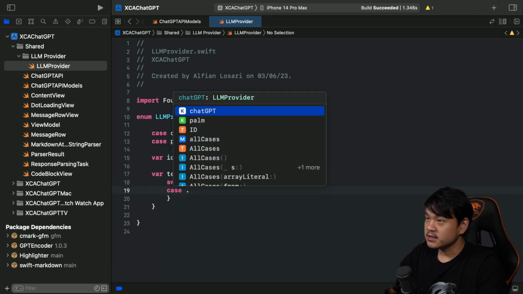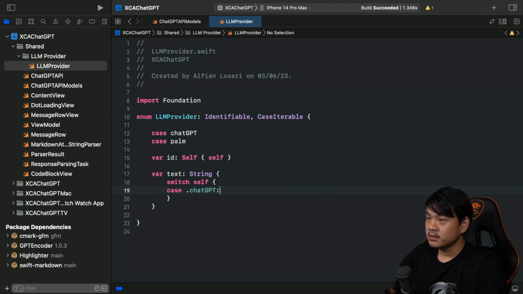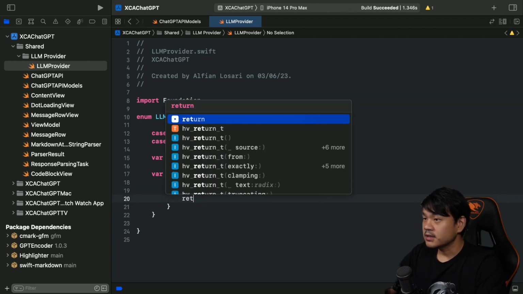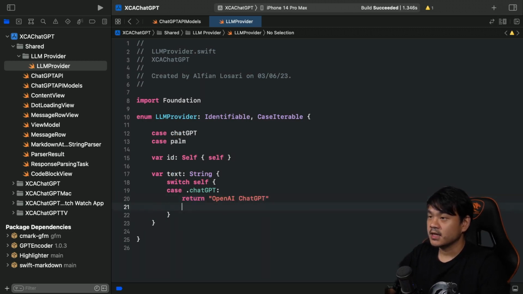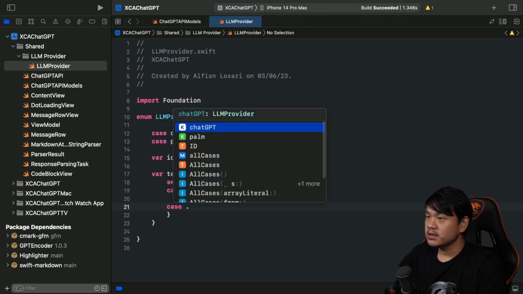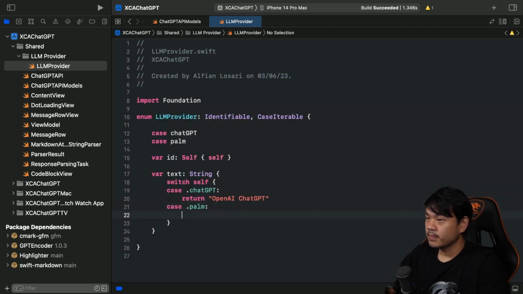And the first case is ChatGPT. And here, let's return OpenAI ChatGPT as the text. Second one is PaLM. Here we're going to return Google PaLM, with PA in lowercase and then LM in uppercase. Okay, that's the text computed property.